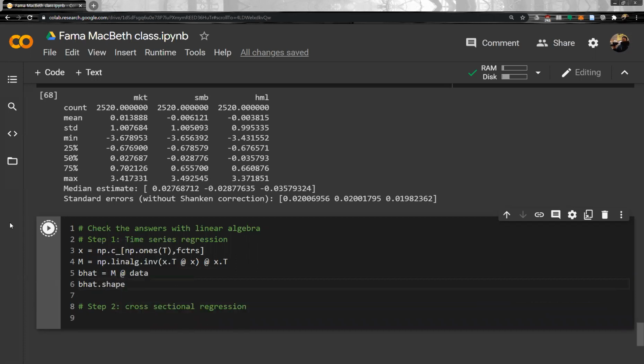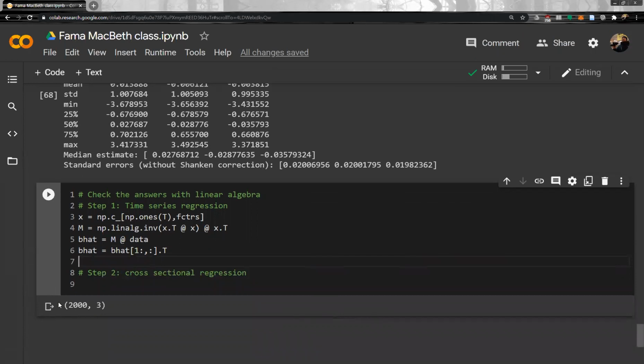Now let me check the shape. Shape is 4 multiplied by 20, but I don't need the coefficient for the intercept. So what I can do is P hat equals P hat from 1 to the end, and the entire 2000 firms for the vector, and then I transpose it. And then P hat shape. Okay, 2003, that's fine. Okay, so I estimate P hat.